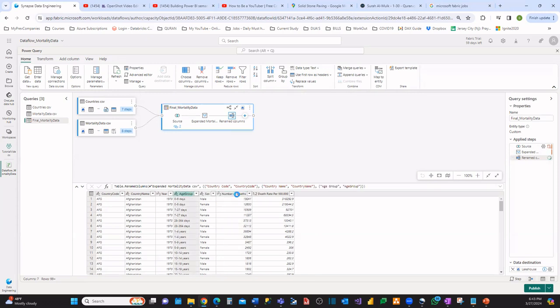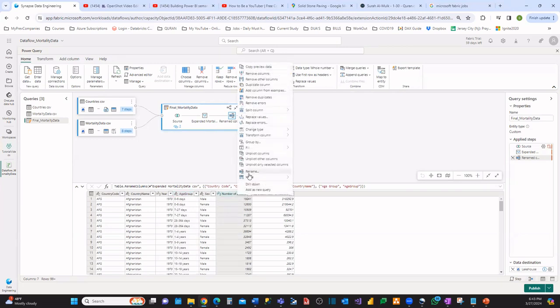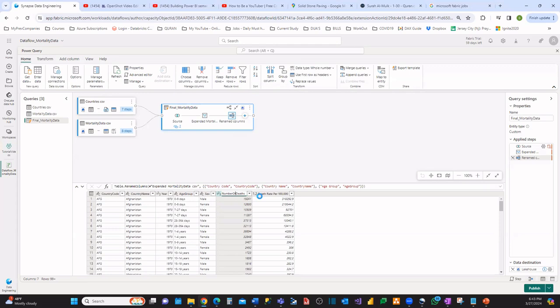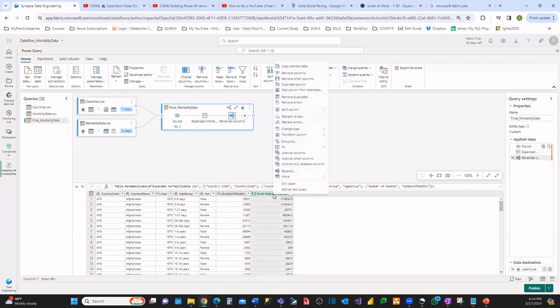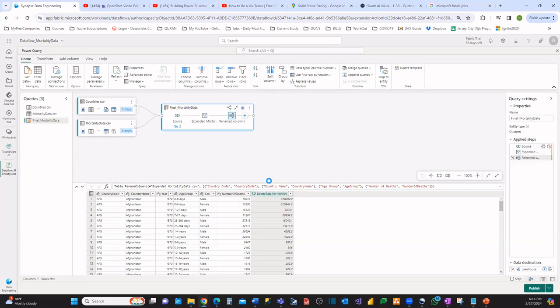And the number of deaths field. It's a little slow. Number of deaths. And the last one is death rate per 100,000. We'll rename the column header, removing the space, and we'll probably take out this 100,000, don't need this. Okay, so this is our complete table with all the column headers.